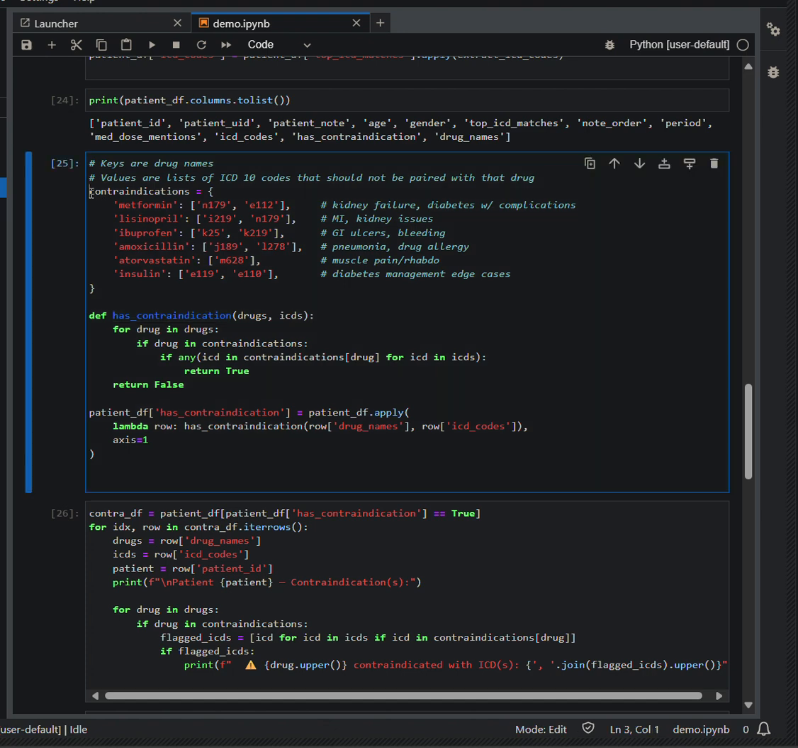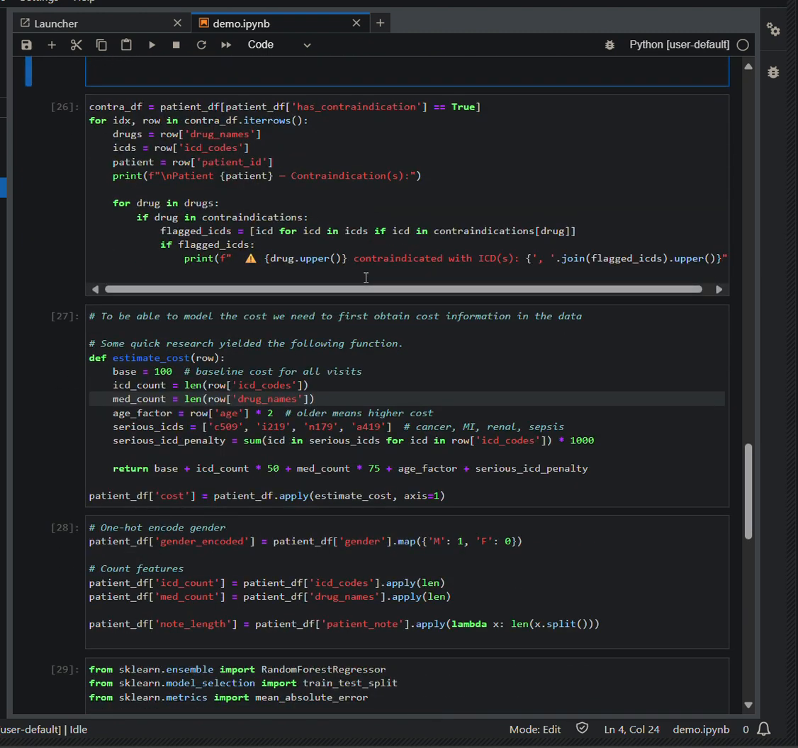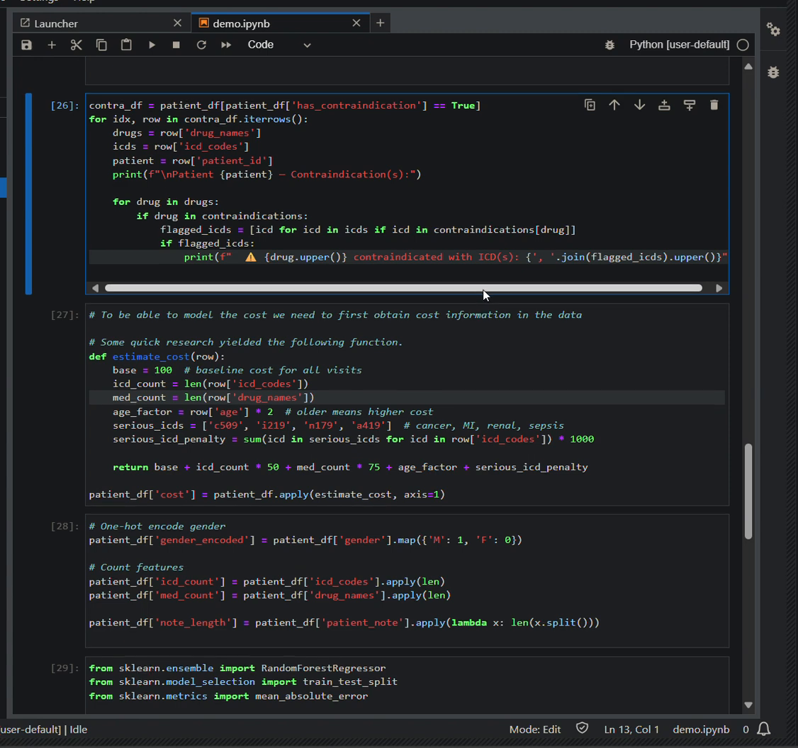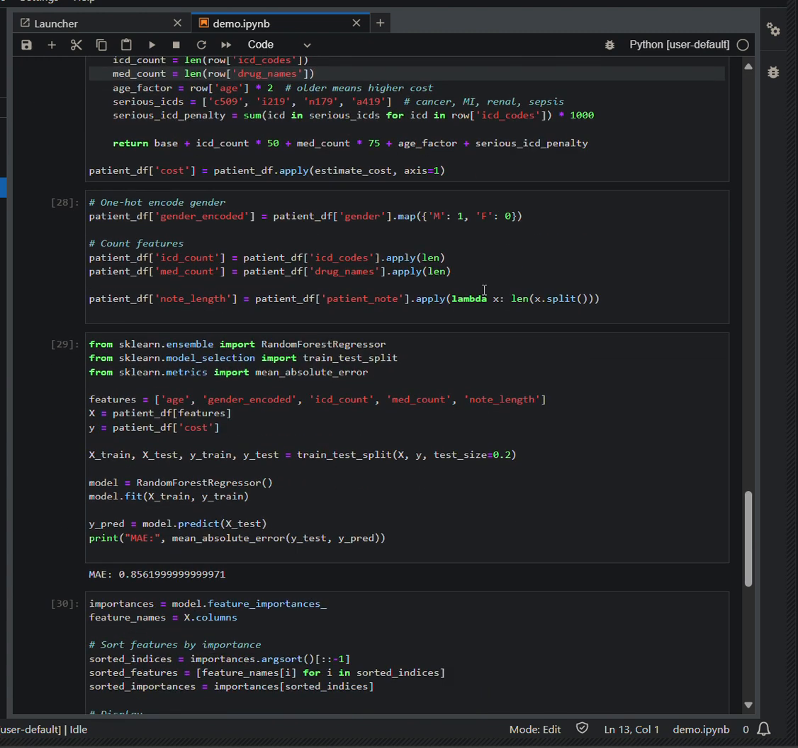Essentially, I created a dictionary upon doing some simple research and found which drugs are not supposed to be used with that illness. No, sorry. The keys are the drug names, and the list are the ICD codes to the right. And then we ran this through all the patients that I gathered, and as you can see, there were no patients with any contraindications.